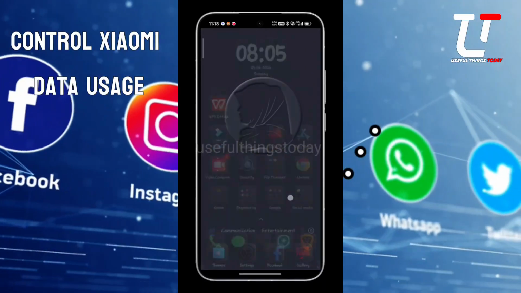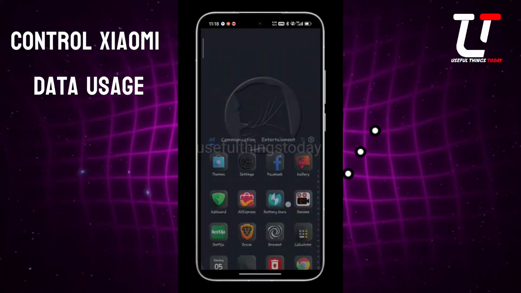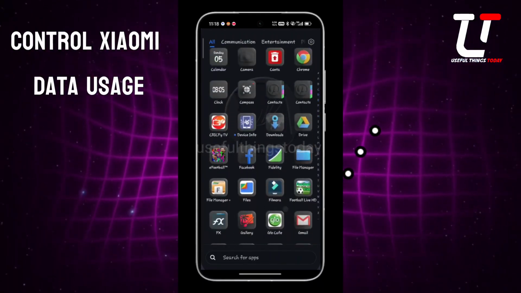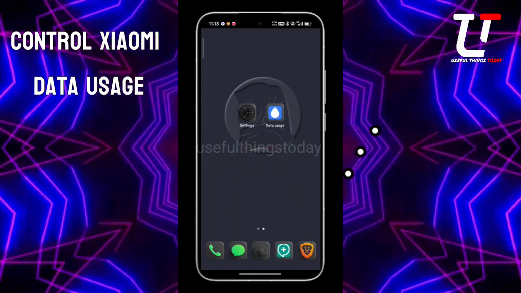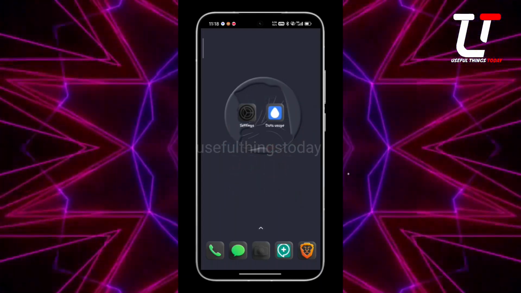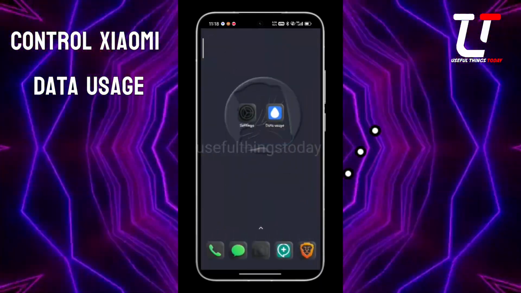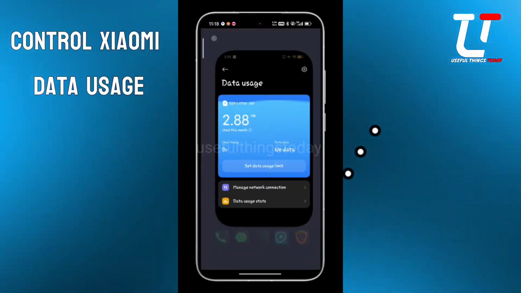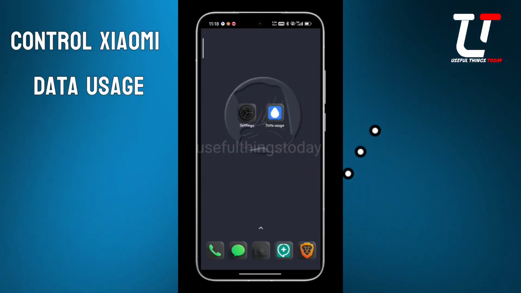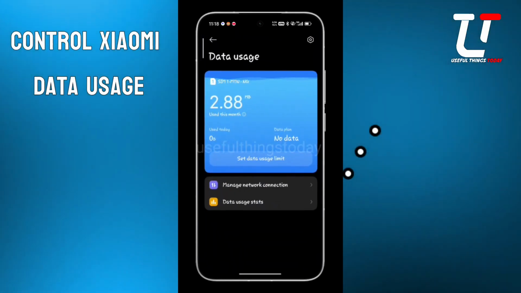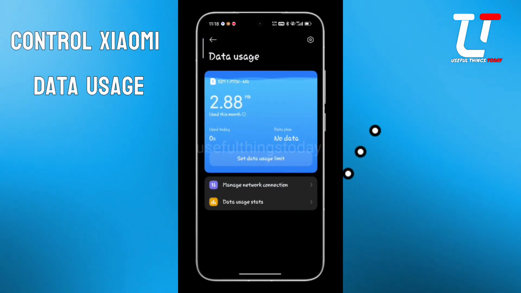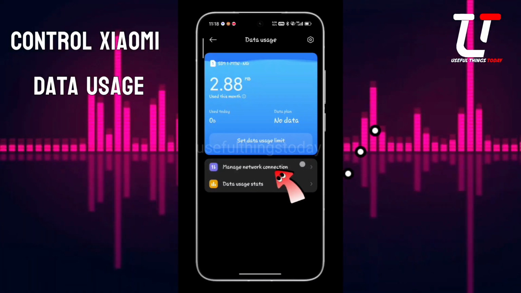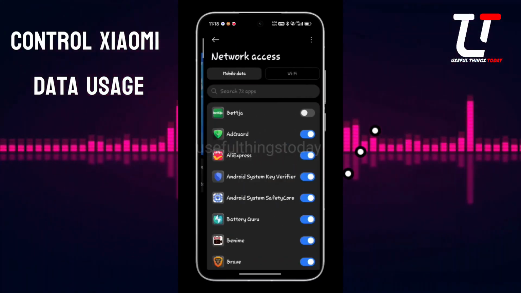So the trick is, if you are an Android user, general user, I'm going to show you how you're going to do this later. But for Xiaomi users, first of all, you head over to your settings or your data usage app. You see this app here. You can find it in your phone security application, or you can create a shortcut for it. And this is a shortcut I created, data usage. So when you create this shortcut, you tap on it. Now you can see manage network connections. Tap on it.